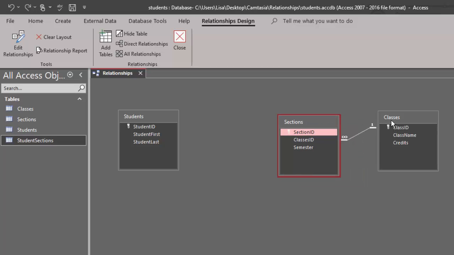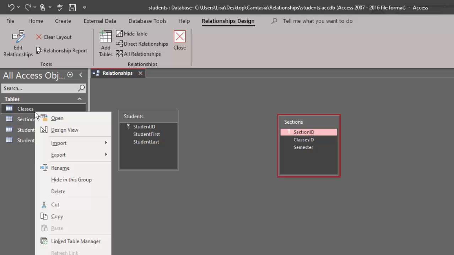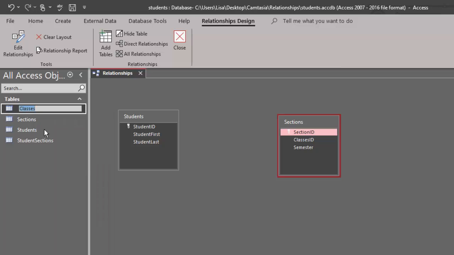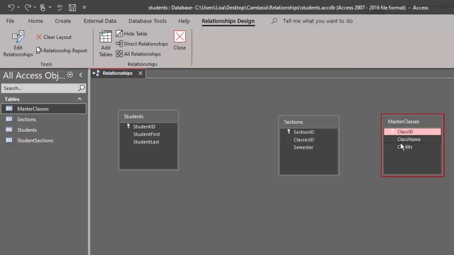Classes might also be a little bit confusing because it gets mixed up with sections. So I'm going to break that relationship as well. Delete the classes table. I'm going to call it master classes, because this is my master list of every class that someone can take. It's not a section, it's not an instance of a class, it's a list of all the classes that are possible. So here's all my classes, my master classes table of all the classes that can be taken. There are many sections of it, so I've got a one-to-many relationship between master classes and sections.